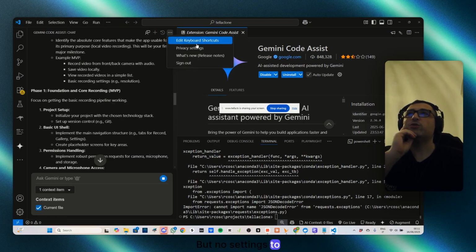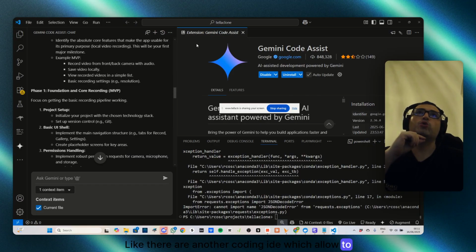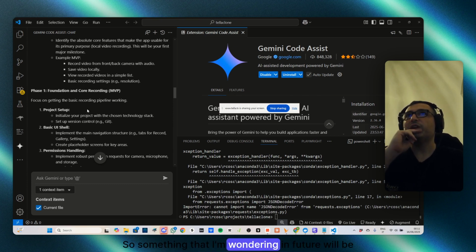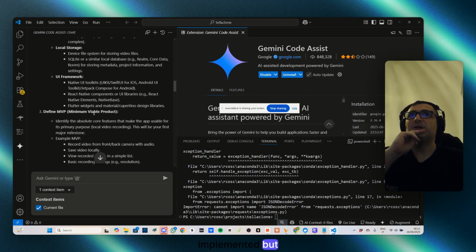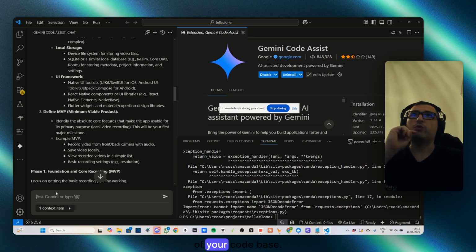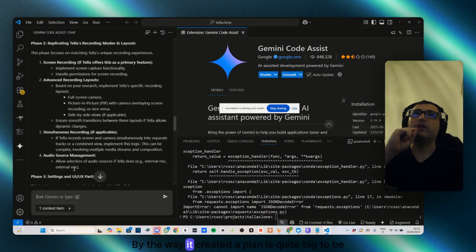There are no settings like there are in other coding IDEs, which allow you to set the rule file, the code, the project rules, the docs. So something that I'm wondering will be implemented in the future, where you can specifically set the context of your code base. By the way, it created a plan.